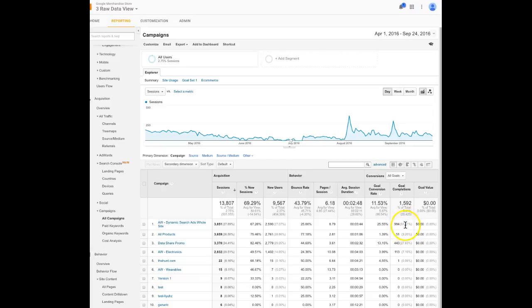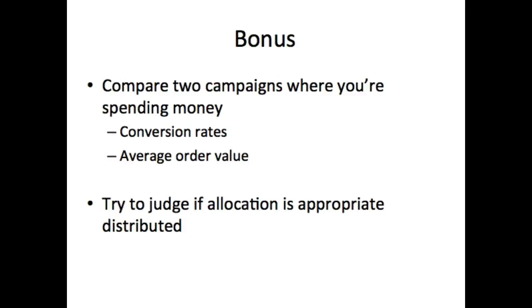What are we doing differently here than we are here? So like I said, the bonus for you is to really compare these two campaigns where you're spending money. You're looking at the conversion rates. You might be looking at the average order value if you want to get into that report. What you're trying to do is judge if the allocation is appropriately distributed.